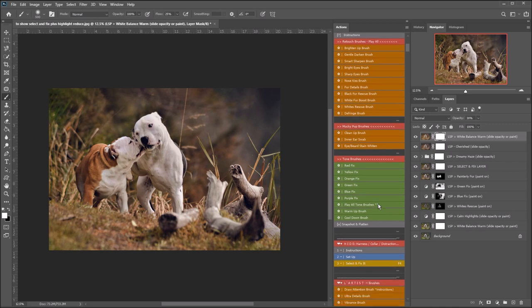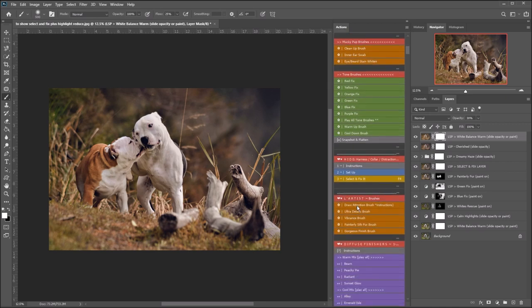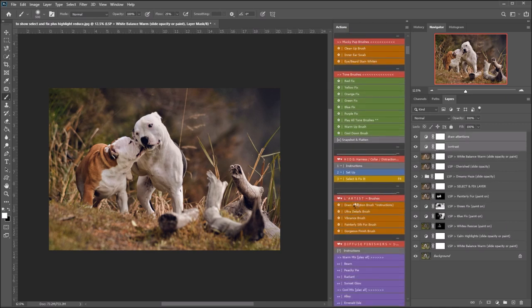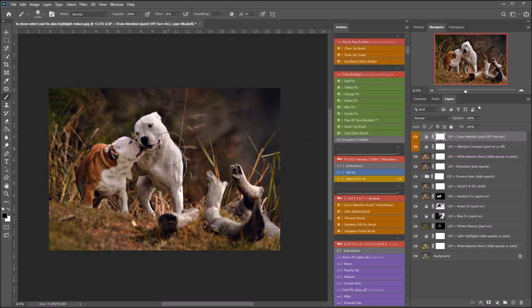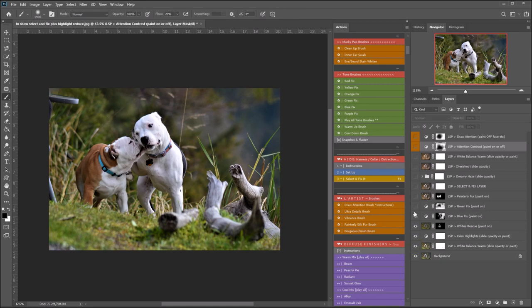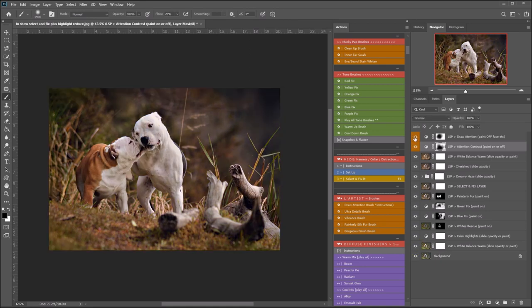And I may play in the Le Artiste section the Draw Attention brush. Now what this will do, it will darken your image down and it selects a black brush for you. I'm just going to make that bigger by pressing the bracket key to take off of your subjects. And perhaps this one here, a little bit off the subjects. Okay, so let's see before and after.